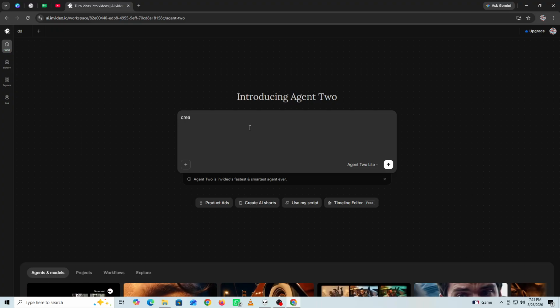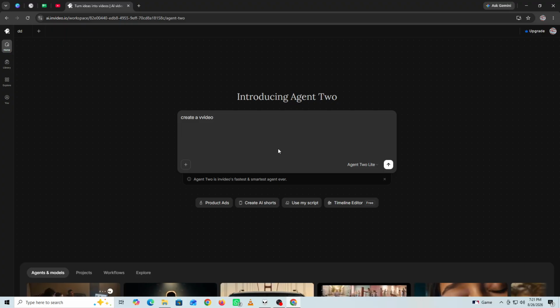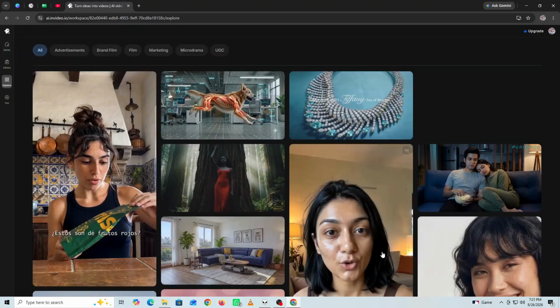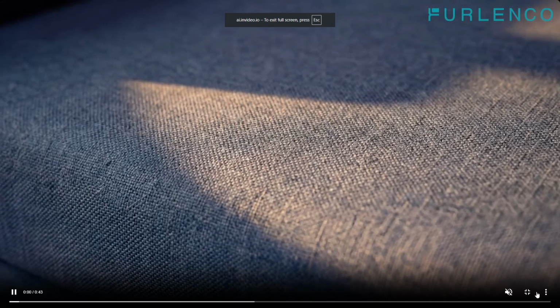When the video is ready, preview every scene carefully. Start by checking whether the visuals match your original idea. Look for natural-looking subjects, realistic environments, and visuals that make sense with the narration.